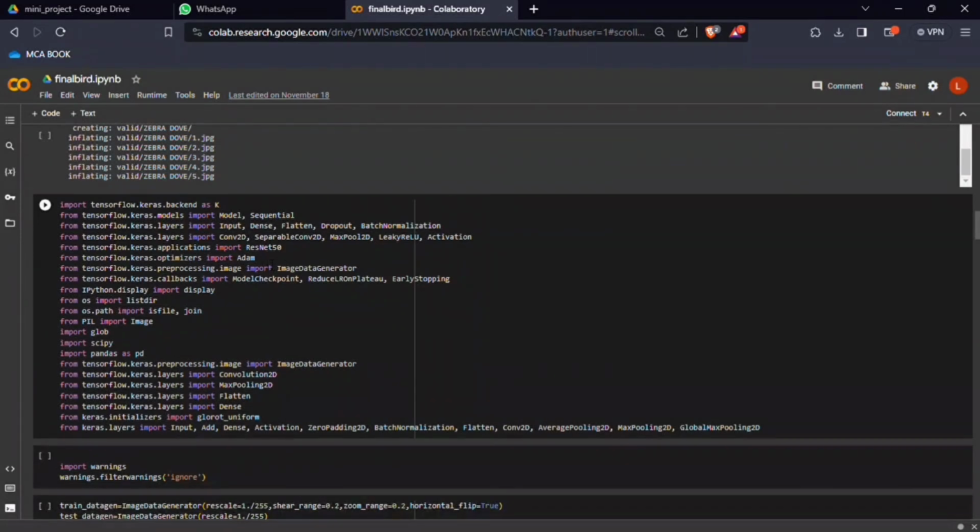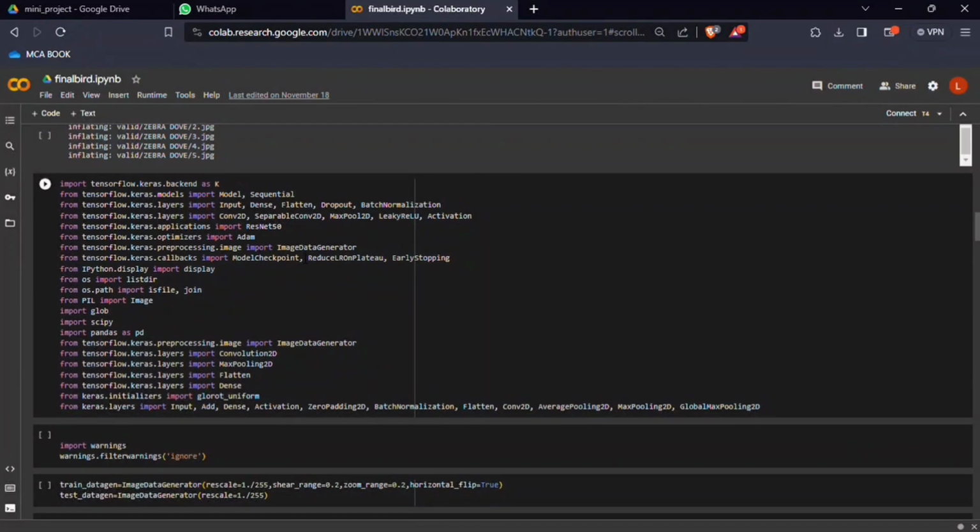The optimizer which we use is the Adam optimizer. And the image data generator allows you to perform real-time data augmentation on the fly, meaning that during the training of the neural network, the input images are dynamically transformed in various ways, introducing diversity into the training data and potentially improving the model's generalization.